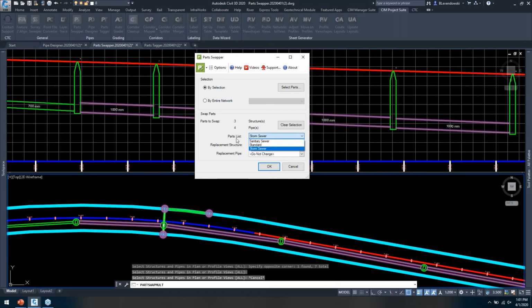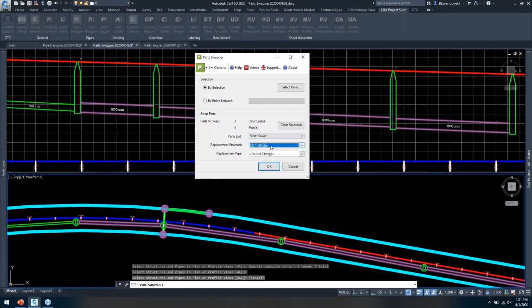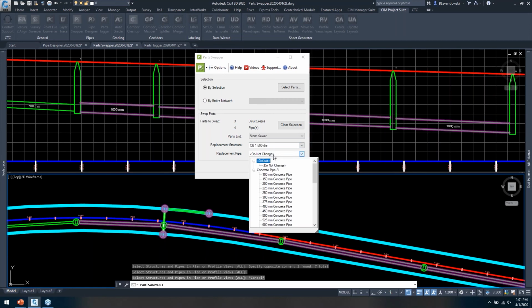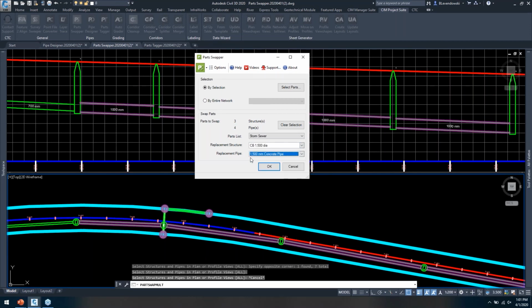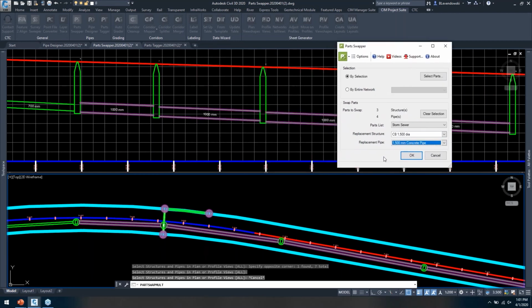Got my parts list. It's going to be storm sewer, and then what's my replacement structure? I want to put it in a catch basin. And for my replacement pipe, I'm going to go to a 1,500 millimeter concrete pipe. Okay, so those are all 1,000. These are all manholes down here.